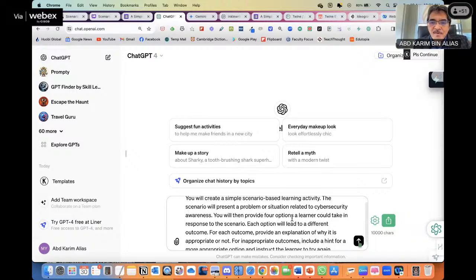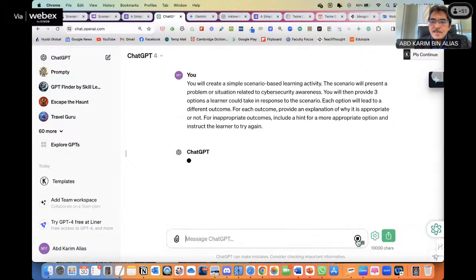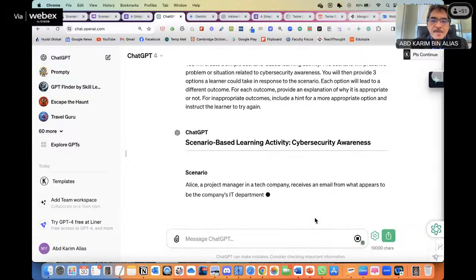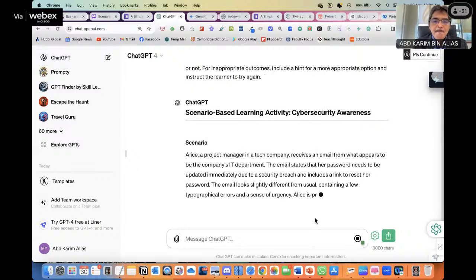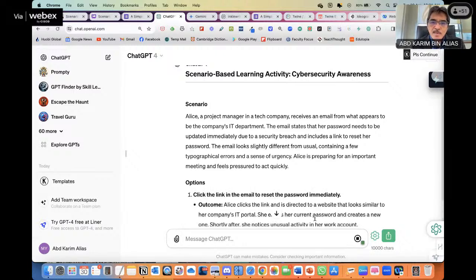You will then provide 4 options. So let's make it simpler, 3 options. 3 options a learner could take in response to the scenario. Each option will lead to a different outcome. For each outcome, provide an explanation. Okay, this is actually a very important part, yeah? Now I just ask ChatGPT to generate the scenario. This is actually a simple scenario, or we call it mini scenario, because there's only one decision point.